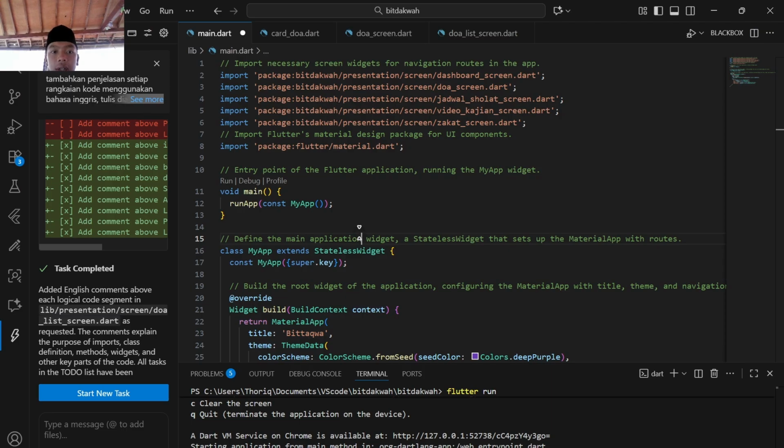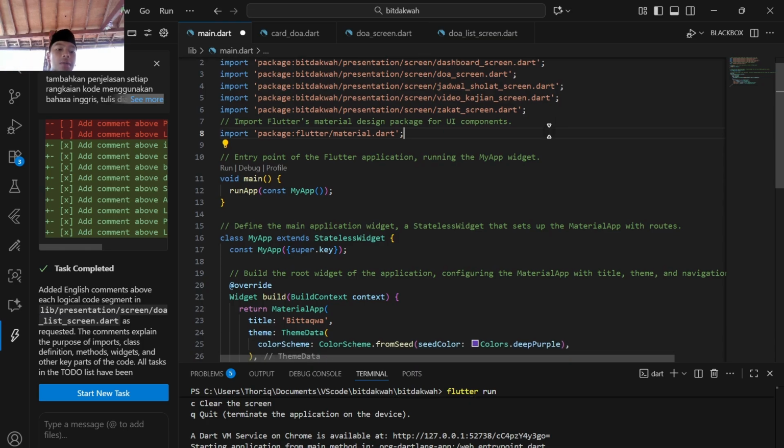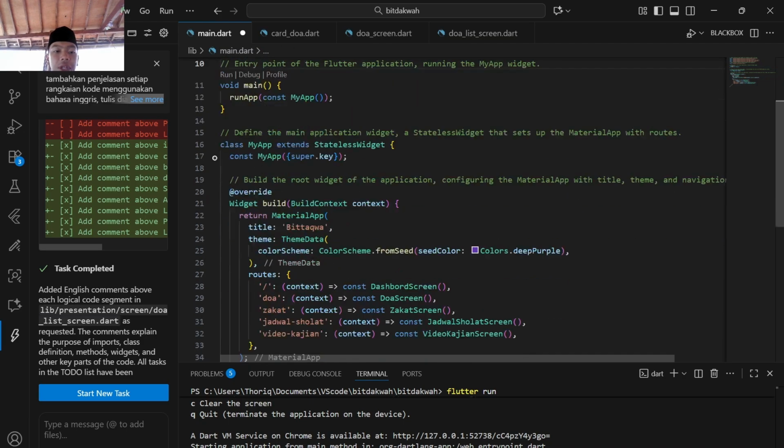You can see there are several things here. There are some imports that I use: the import package, presentation, dashboard, and screens. This imports the necessary screen widgets for navigation routes in the app, and this imports the material dart for the UI components. The void main is the entry point, the starter of the application, and it will run my app widget.